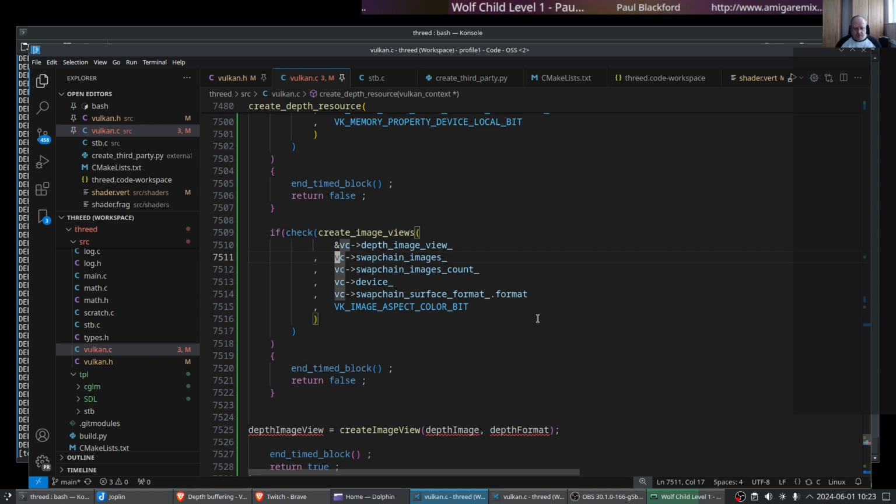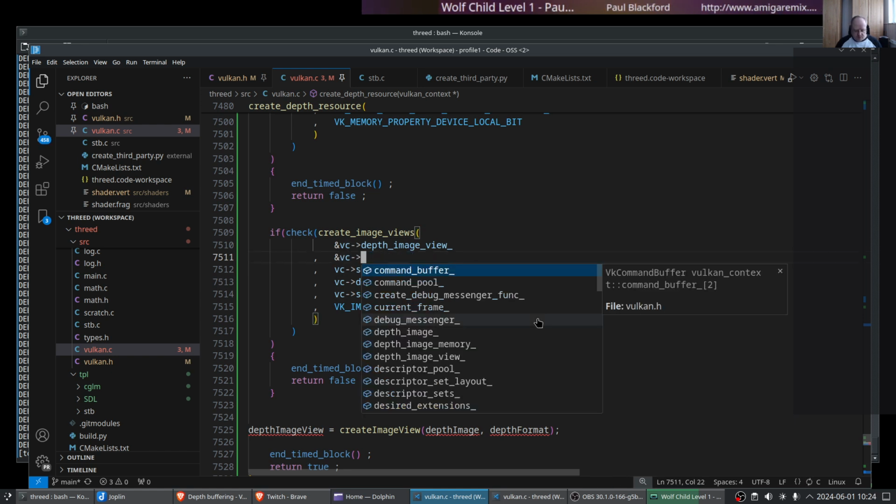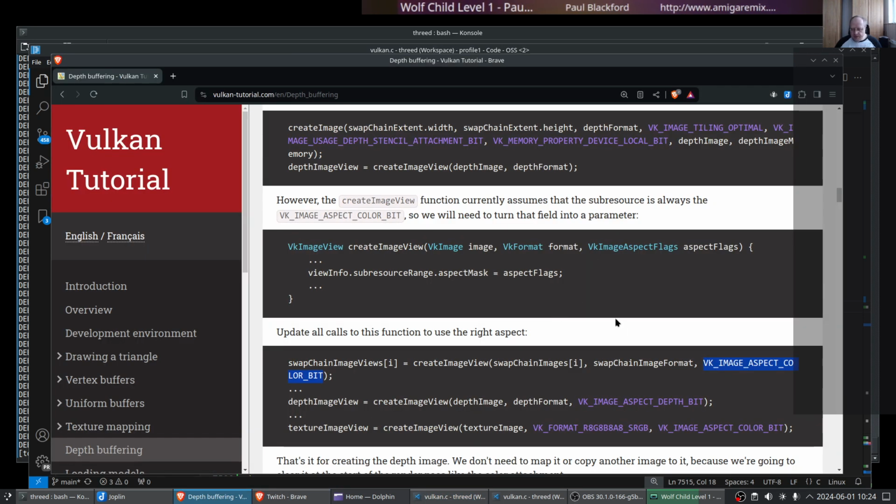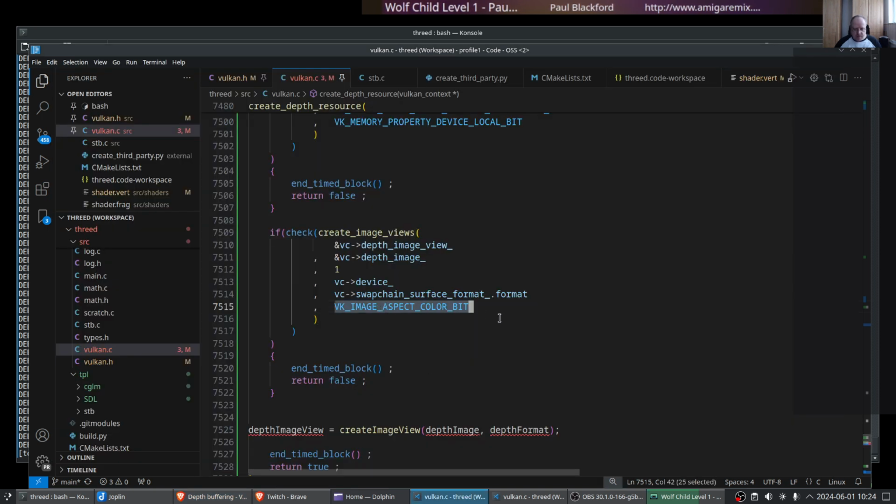Depth image view. Depth image. I think this will be one. Format. This is now the other thing. Aspect depth bit. Okay.